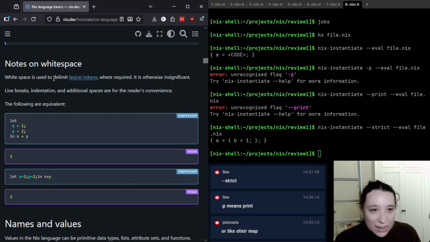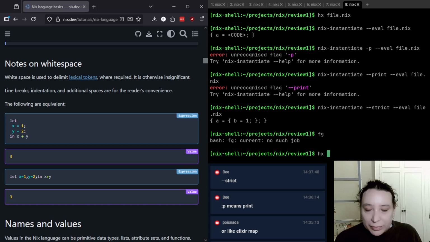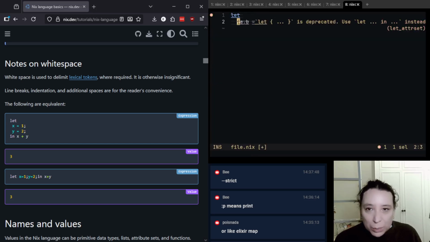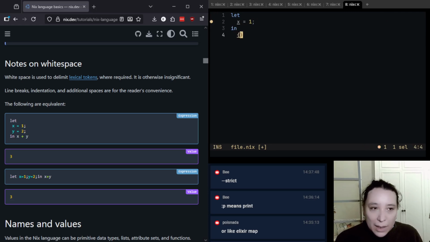Whitespace is used to delimit lexical tokens. Otherwise, it's insignificant, so it doesn't really matter. So we also learned about a let expression here. If you're familiar with functional programming, then this probably isn't too surprising. So we'll make something like x is equal to 1 in, and then what do we have before? It was like a.b is equal to x.